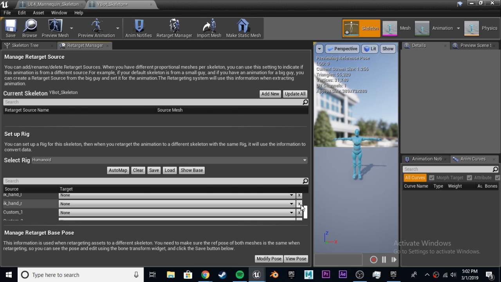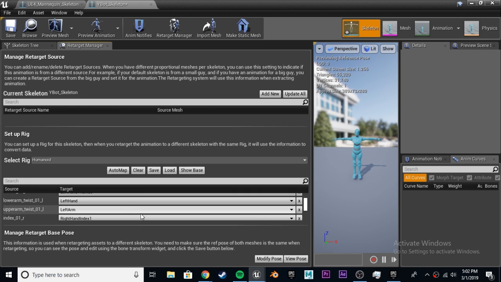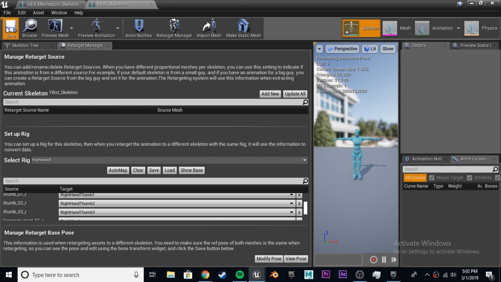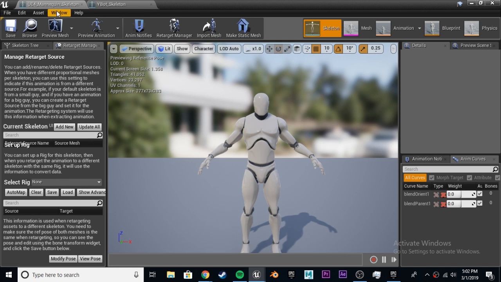Okay, hopefully your screen allows for an actual bigger view of this, but that's it, you're done. So save that. Perfect. So now all the bones in here are in line with the same ones of the mannequin.